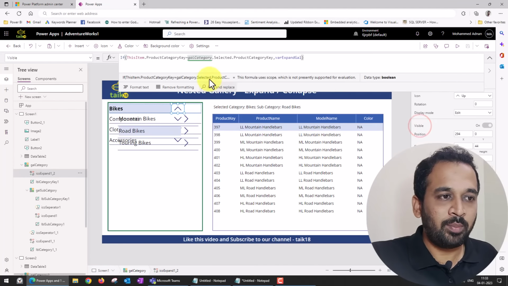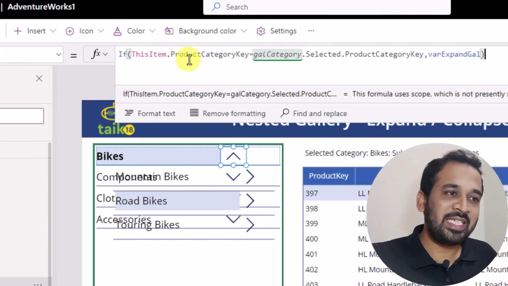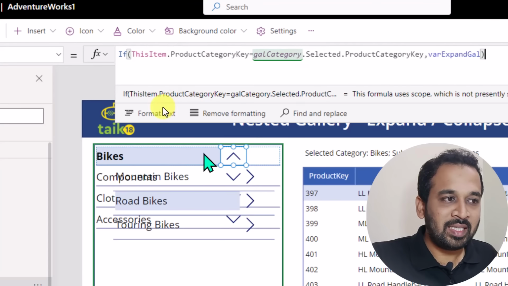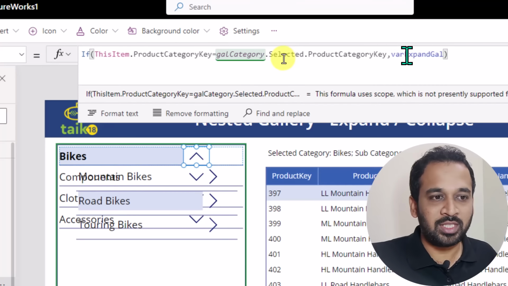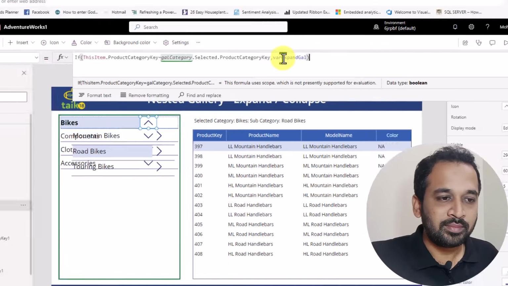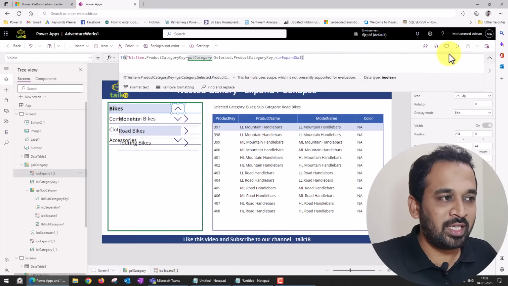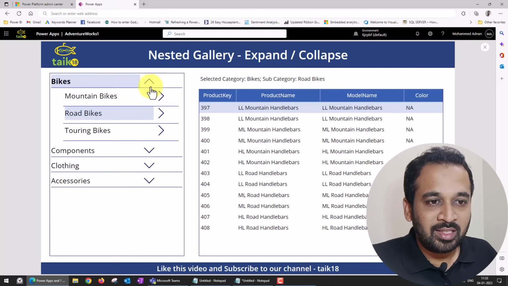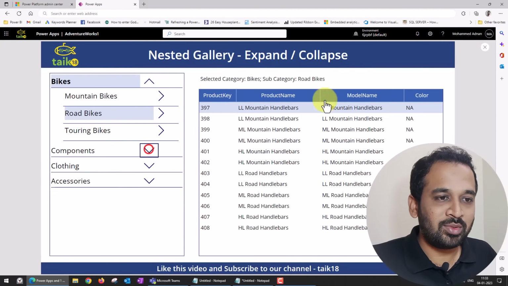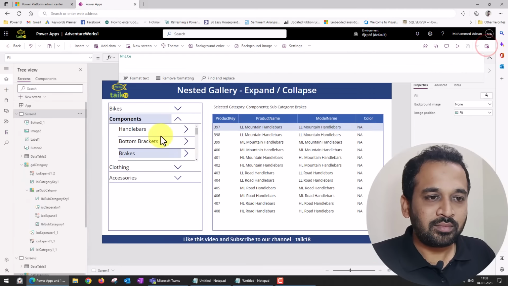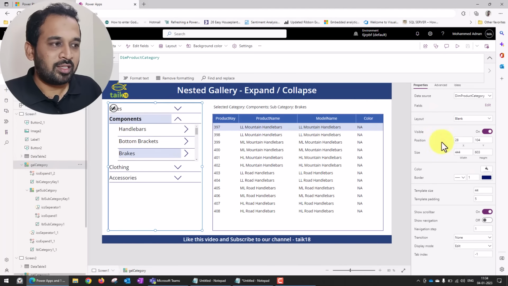And if I click on the visible property, if this item.product category key is equal to gallery category.selected.product category key, then it has to be this value, which is expand or collapse, true or false. So that's why it's showing up here. And now this looks a little bit different because of the layout. If I run this application, then it will work fine. So let me just expand this one and go back here. Now you see this gallery is fine, everything is fine.